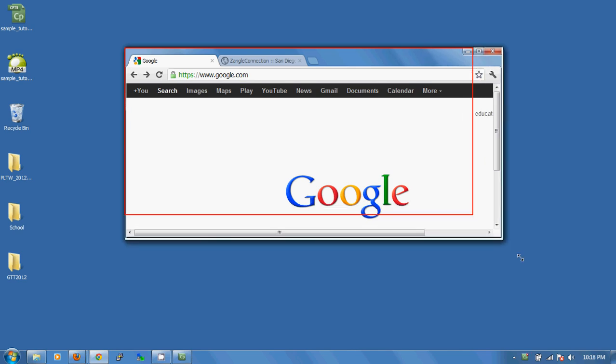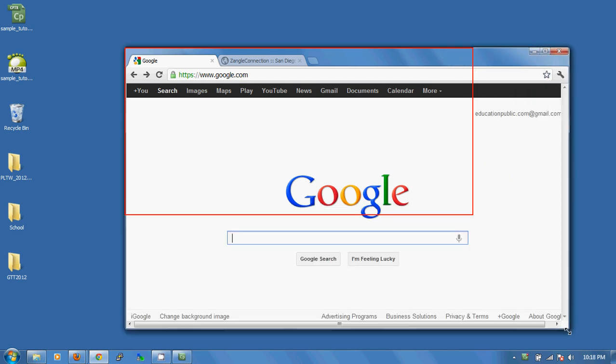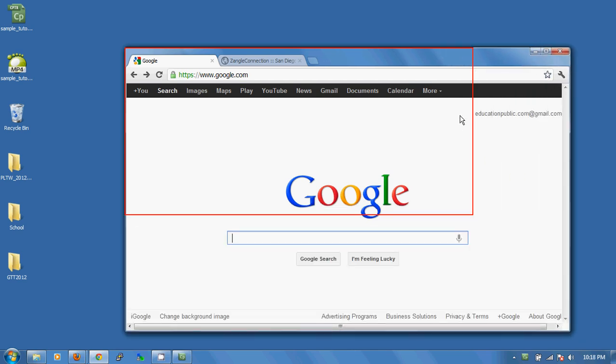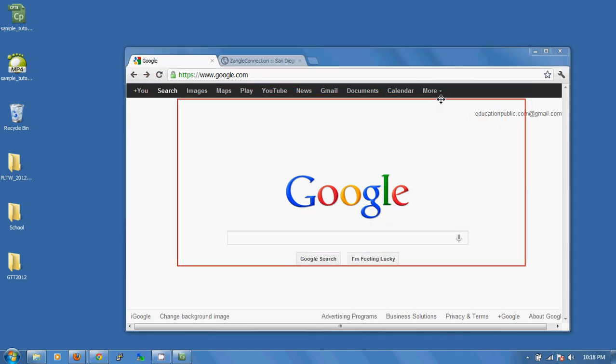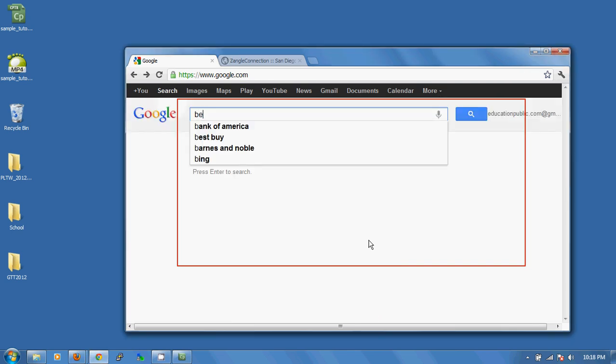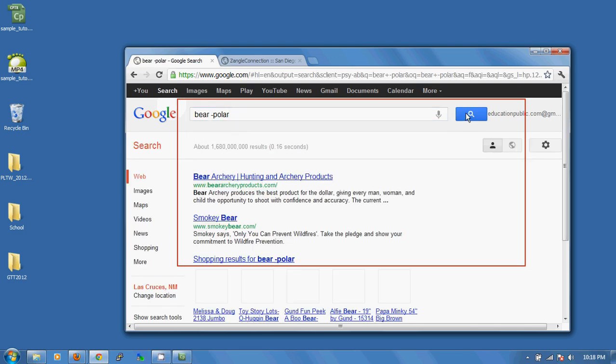So we want to have the window big enough where the user gets a good feel for what it would look like on their own screen. Okay, so now I'm going to do a Google search, so I'd move the window down. Now, I've done this at least once before, so that will give you a good feel for where you need to do your panning at. So we're going to search on bears, but not polar bears.